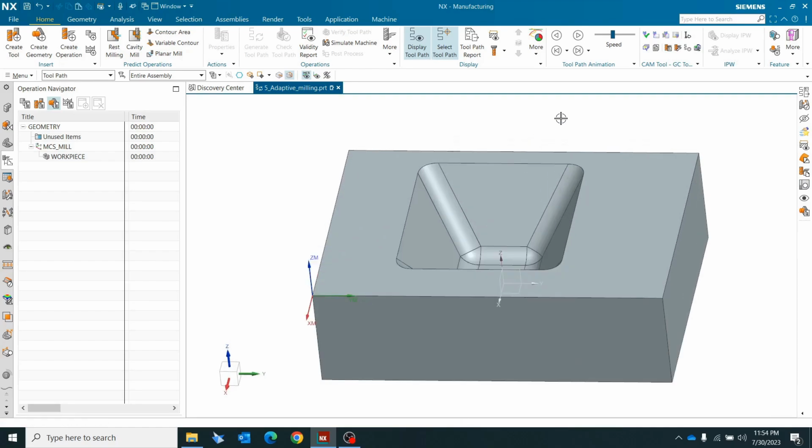So like this you have to do adaptive milling, which will help you to reduce machining time by 60% and tool life will increase by 4 times. Nowadays all people are using this strategy for roughing.